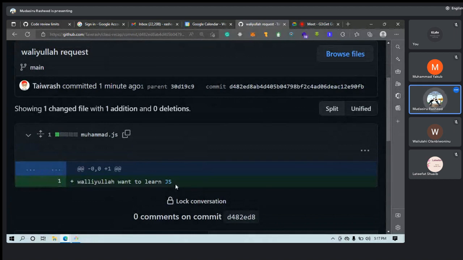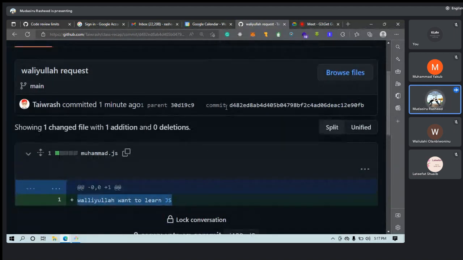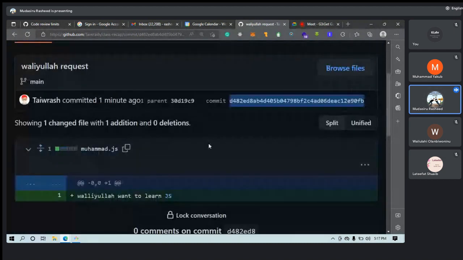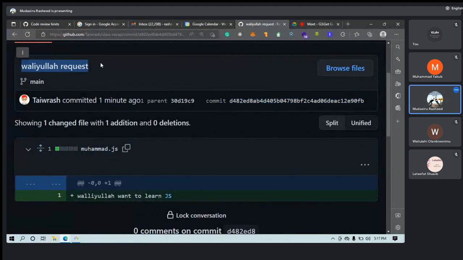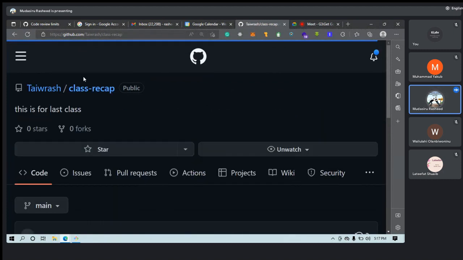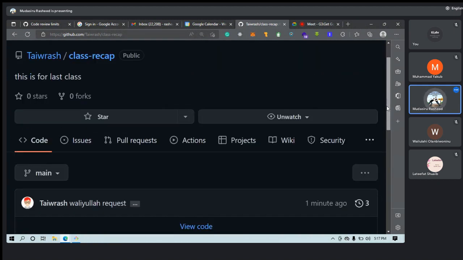Unless the difference thing is you will not get the code path, but then you will get the commit ID. This is the commit ID. You get the commit message, and I think this is the commit message that we had for this one, Vanilla request. Okay, then basically that's what GitLab does, and you can even do it from the GitHub page directly.